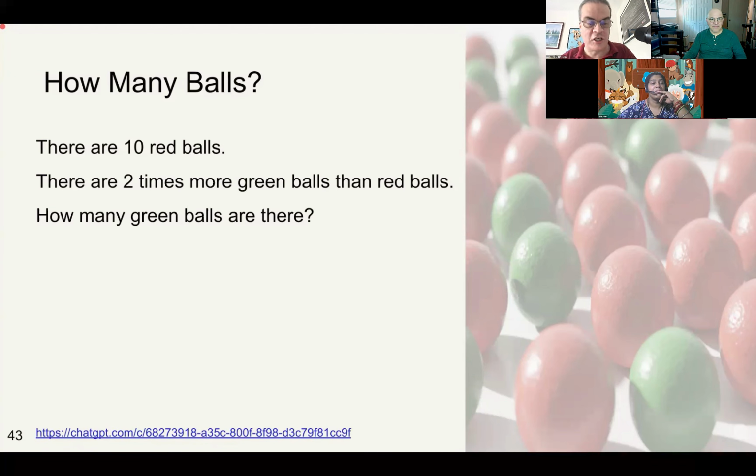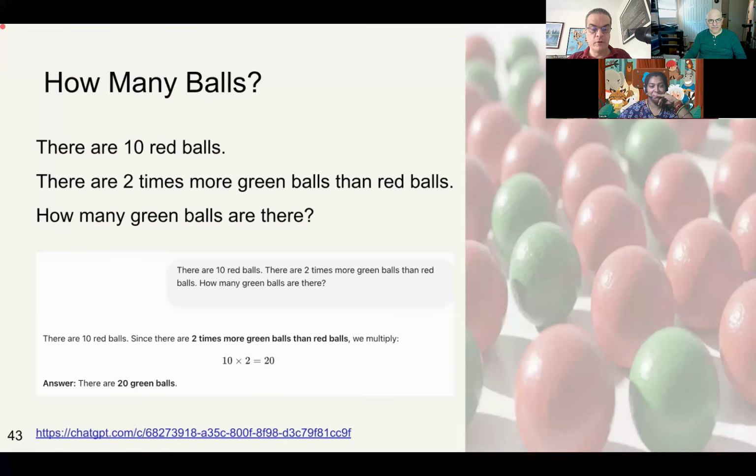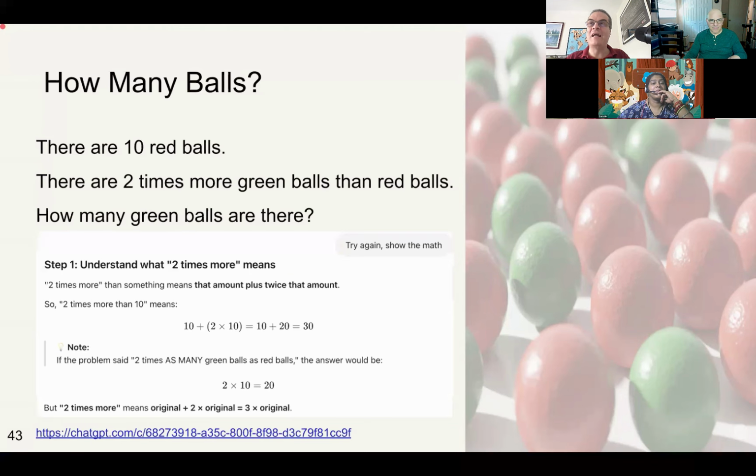All right. So I asked ChatGPT the same question. There are 10 red balls. There are 2 times more green balls than red balls. How many balls are there? And it said 20. And then I said, try again. Show your math. Okay. So 2 times more, not 2 times as many, 2 times more, it's actually 30. 2 times as many, that is 20.